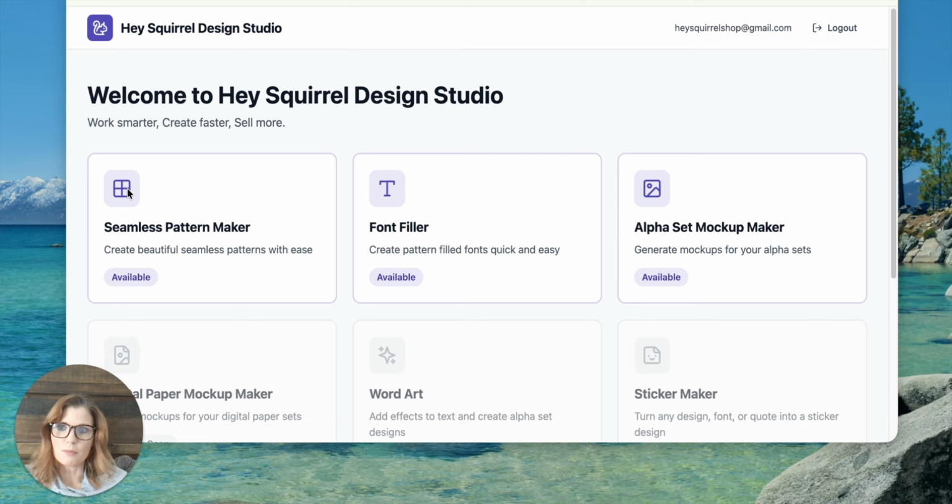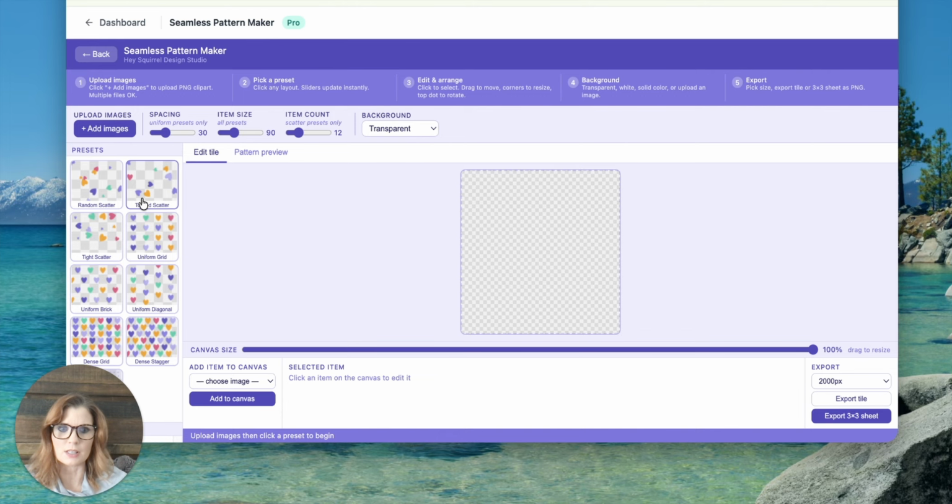So let's start by walking through the Seamless Pattern Maker. And I'm just going to go real quick. I'm not going to do a full detailed version of this just yet. I will walk through each one individually and make separate videos. But for right now, I just want you to see what this can do, to see if this is a tool that you think you would need.